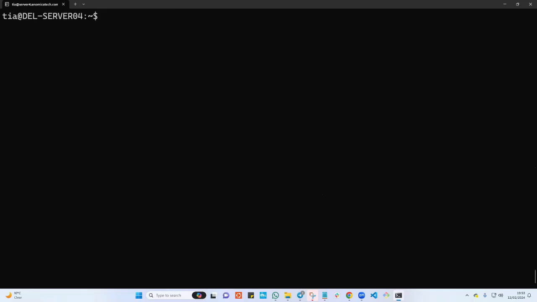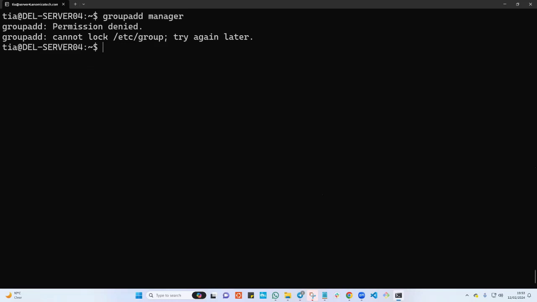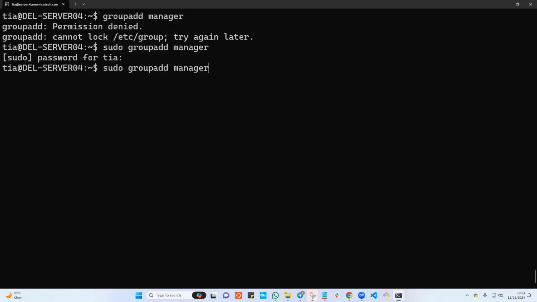The command to create a group is just the groupadd command, and you put the group name. I'll say I want to create a group called manager. If you hit enter, we see permission denied, right? Why? Because we are working as a regular user. Let me use sudo and say groupadd manager and type my sudo password. As you can see, the group manager was added.